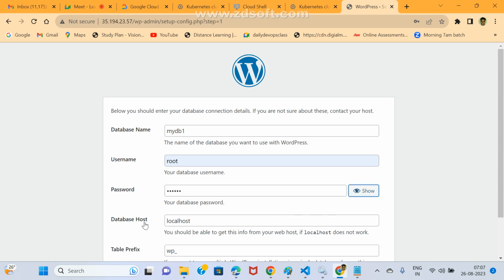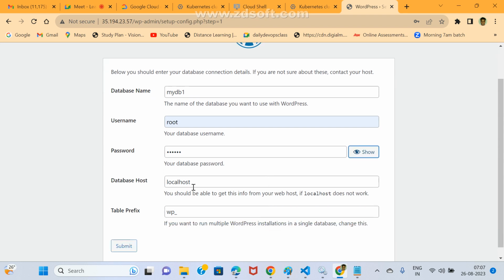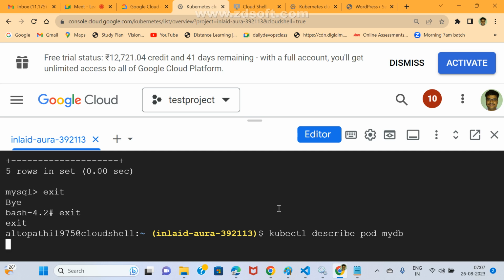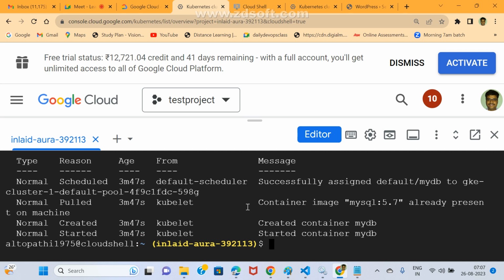Now, database host. We don't know what the database host is. How can we get it? Once again, observe. These things are mandatory. kubectl describe pod. What is the pod name? MyDB. kubectl describe pod name.